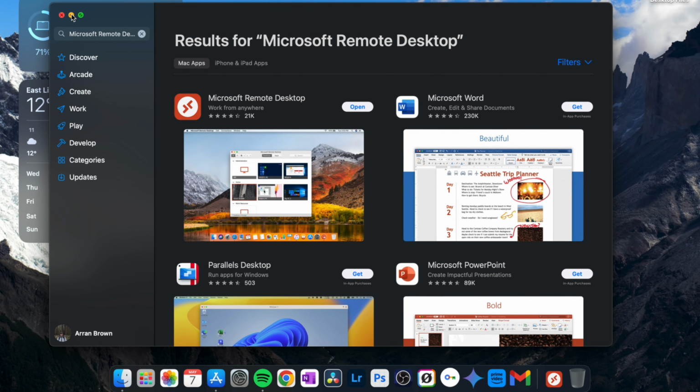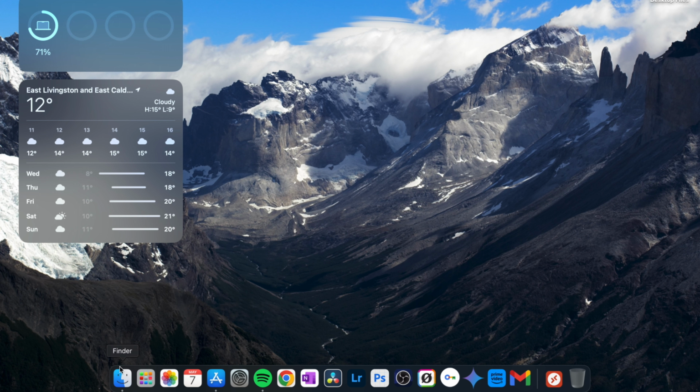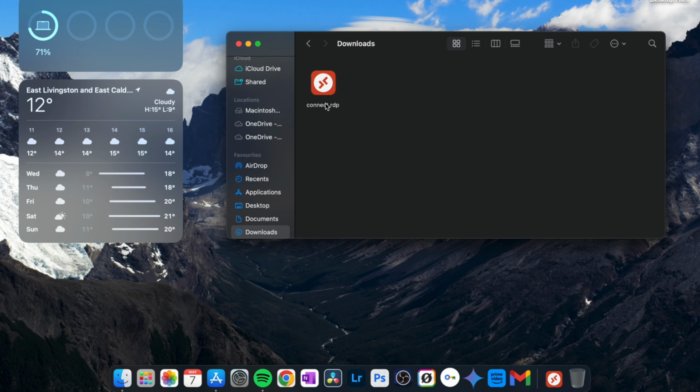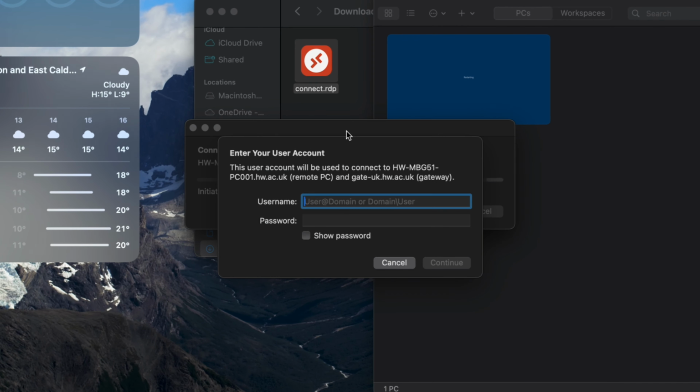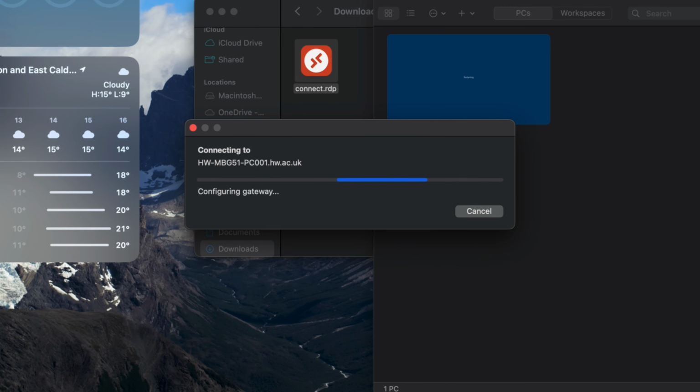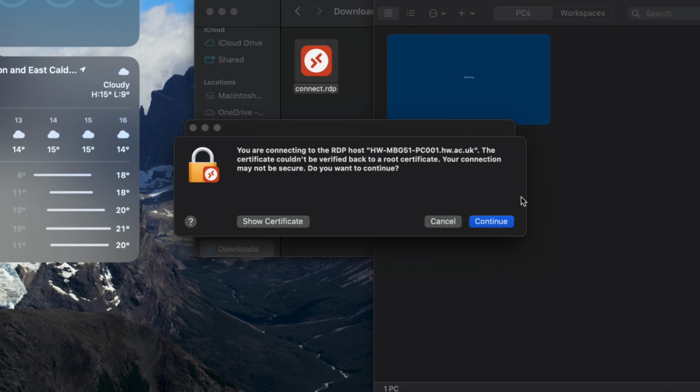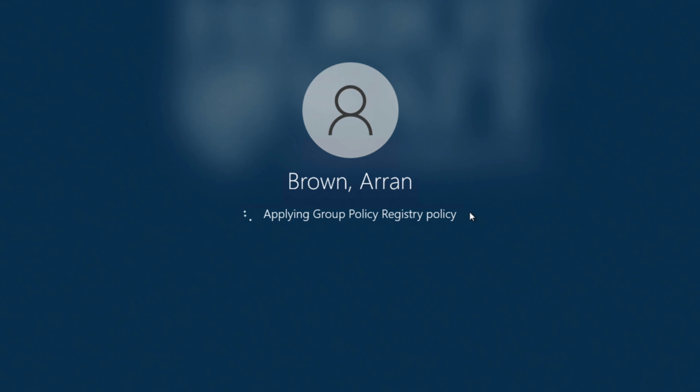Once downloaded, when you open the downloaded RDP file, as in the Windows section of this video, this should prompt you to sign into your HWU account, and then you'll be able to access the computer you're trying to connect to. Everything else in the Windows section of this video applies to macOS as well.